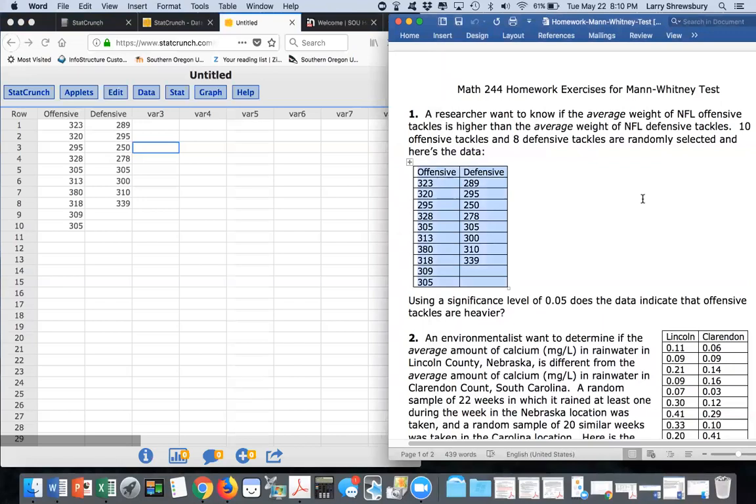Now, what we should probably do is make a note up here, because we're going to put this away and we'll need to remember a few things. So we'll write down what we need to remember.